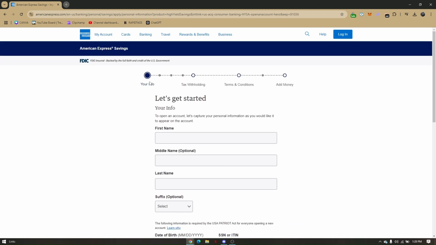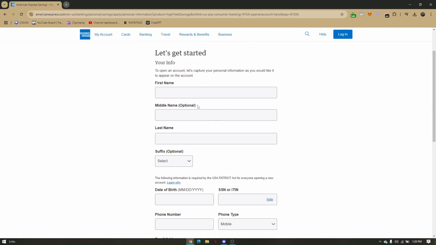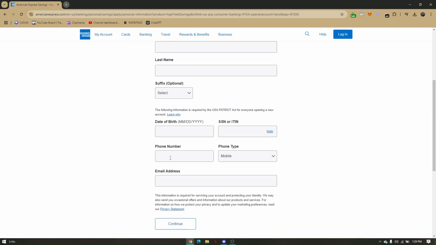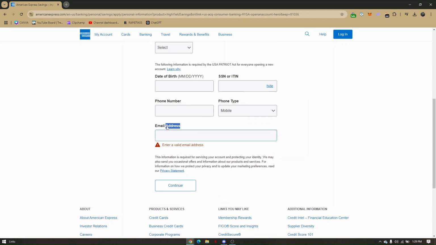This is going to be your info, your tax withholding, terms and conditions, and then this is the time where you deposit your funds or money. So just fill out the general information like your first name, middle name, last name, suffix, date of birth, phone number, the phone type, and then make sure that you have your social security number or ITIN. You also need to have your email address for confirmation.